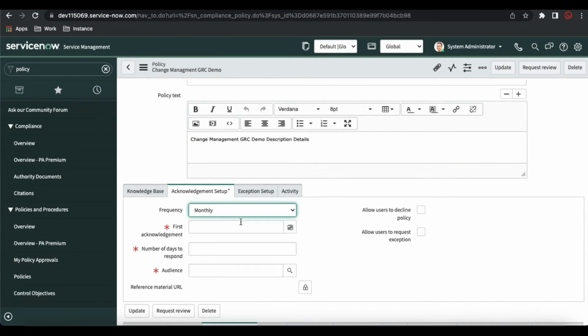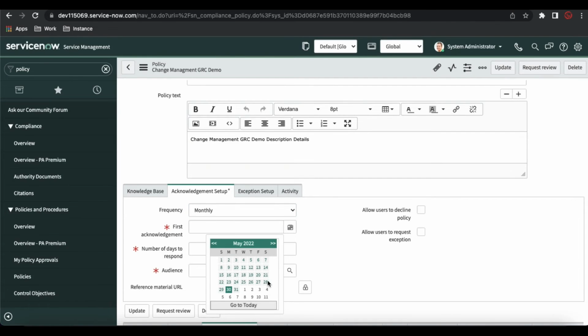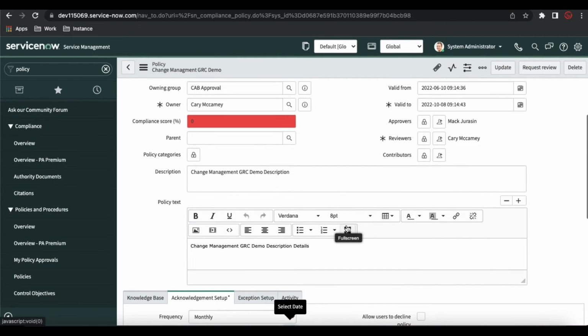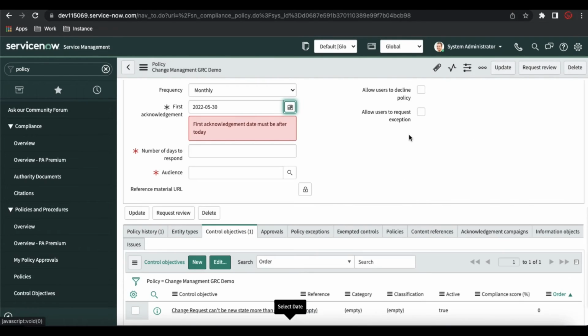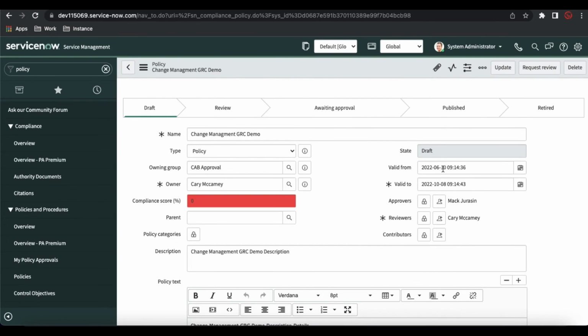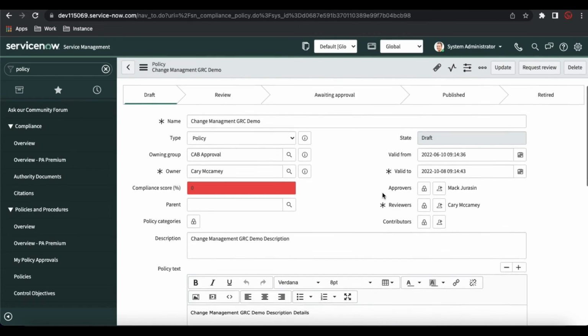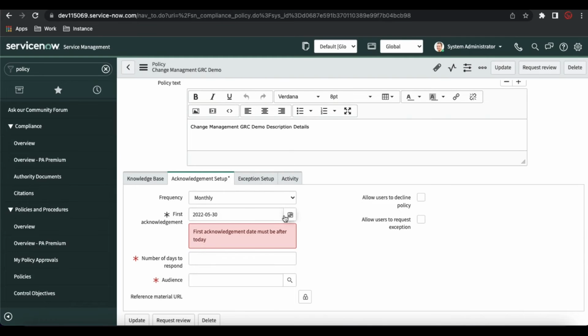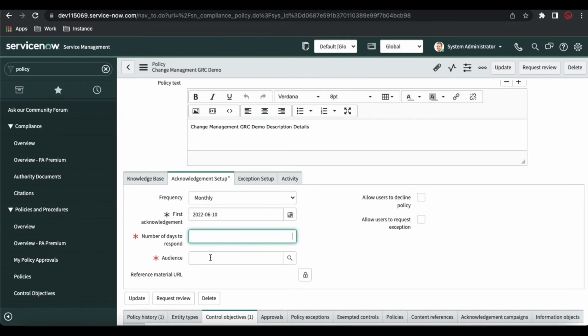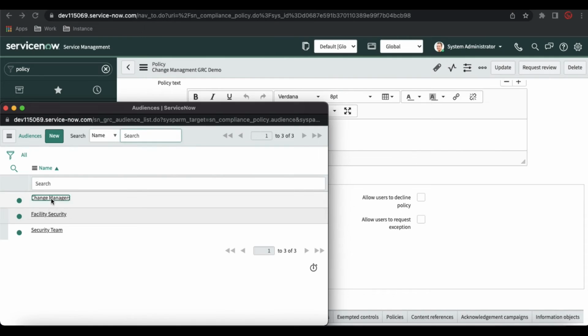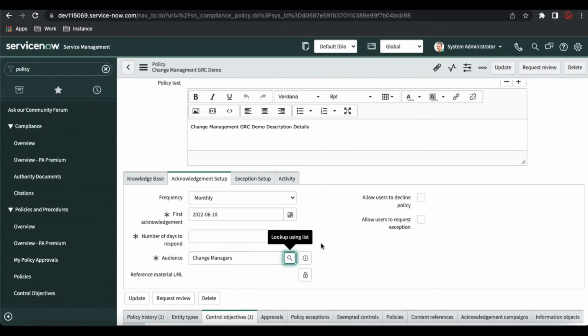Monthly maybe I can select, and then the first acknowledgement maybe from the day of valid from. So we'll select that valid from is the 610. So I'll select from there. And for the number of days, I'll select 3, and within 3 days they have to acknowledge. And then for audience, I'll select change management. We can create our own audience.